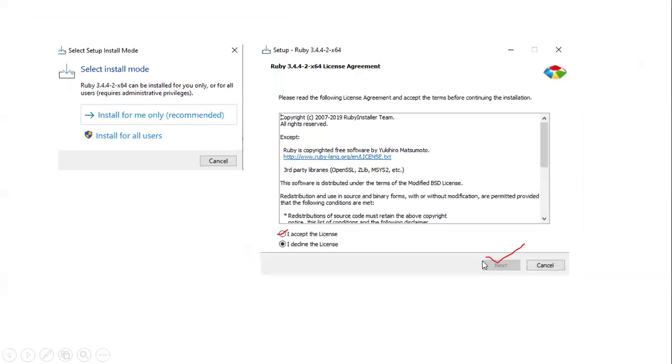Okay, once you click that Run anyway, it will give you this screen with two different options. One is install for me only, the other is install for all users. Use install for me only. Once you've clicked that, it will open the second window, which is accepting the license. Once you accept the license, it will enable the Next button.